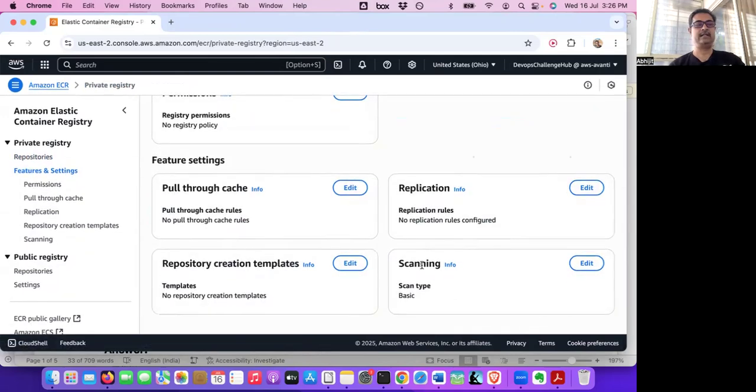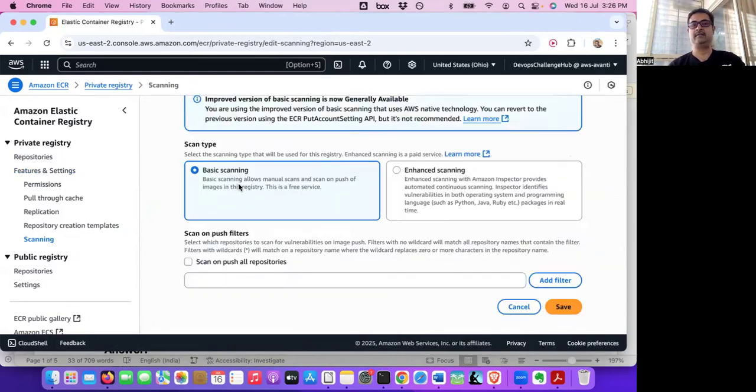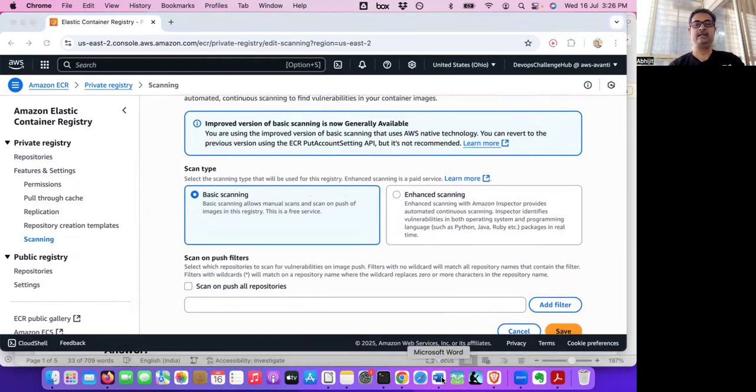and we can set scanning details, basic scanning or enhanced scanning. Basic scanning allows manual scans and scan on push of images in the registry. This is a free service. So manual scanning is also possible. You can start the scan. And enhanced scanning with Amazon Inspector provides automated continuous scanning. Inspector identifies vulnerabilities in both operating system and programming language packages, so it does both in real time. So we can set the scanning.